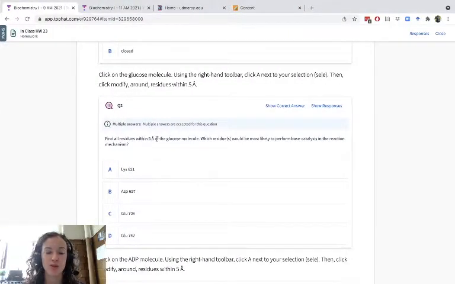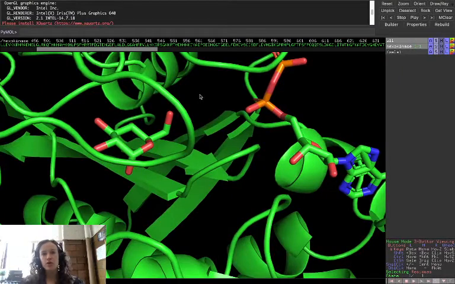Find all residues within 5 angstroms of the glucose molecule. Which would be most likely to perform base catalysis? I have some instructions here on how to do it. You can follow along. If we look at the mechanism of hexokinase, we'll see that the 6' OH is deprotonated, so it can perform a nucleophilic attack on ATP. That means we need to be finding residues near this hydroxyl, because this is the one that's going to be deprotonated. Let's do that.